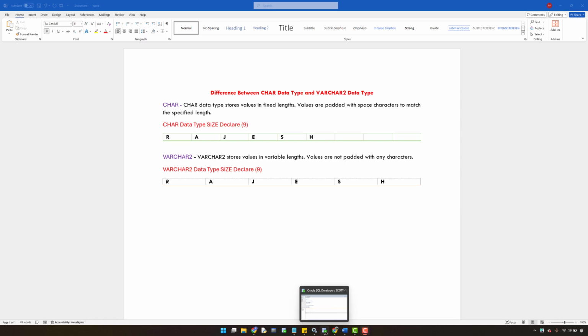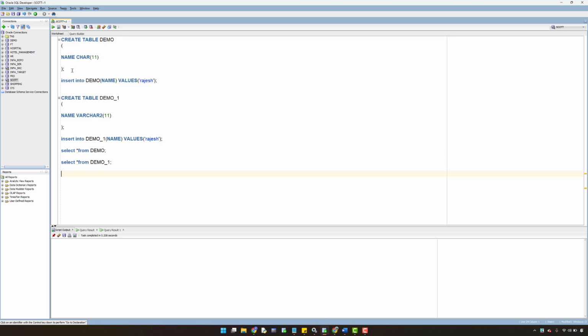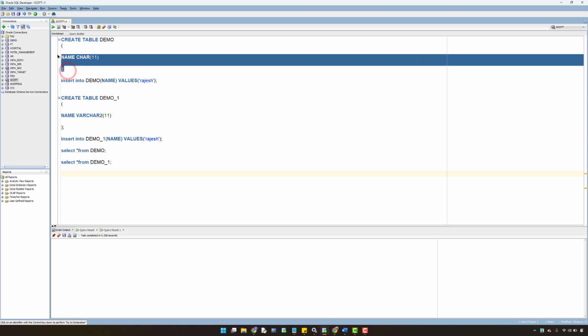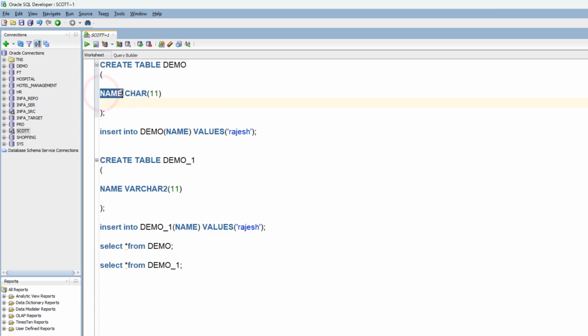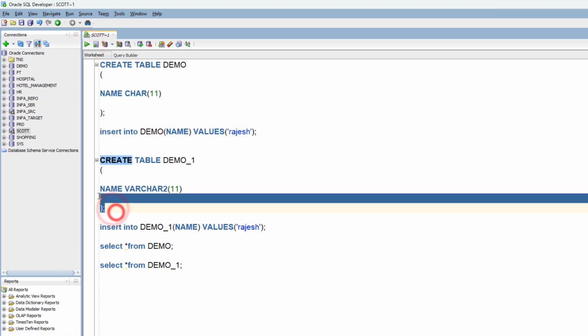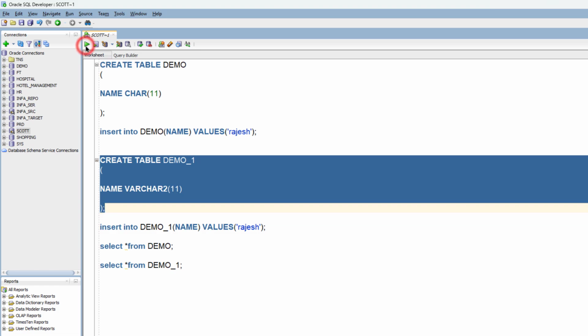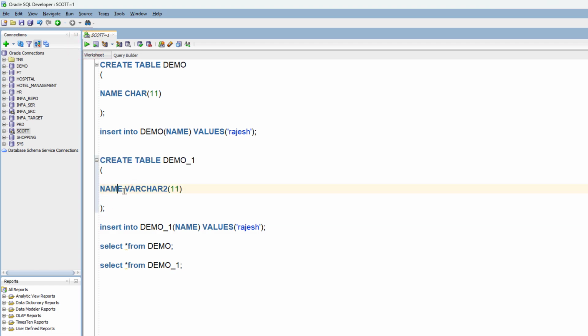So go to SQL Developer. I already prepared the scripts. Okay. First, I will run this particular demo table script. So in this table, I declare only one column with character data type with length as 11. So I insert this data into this table. Now I will create one more table, demo underscore one. Here I declare the same column name with VARCHAR2 data type, length the same. Okay, both data types. Now I insert the same data.